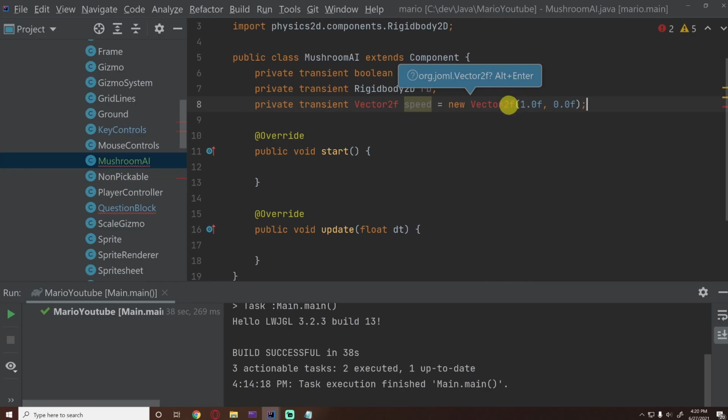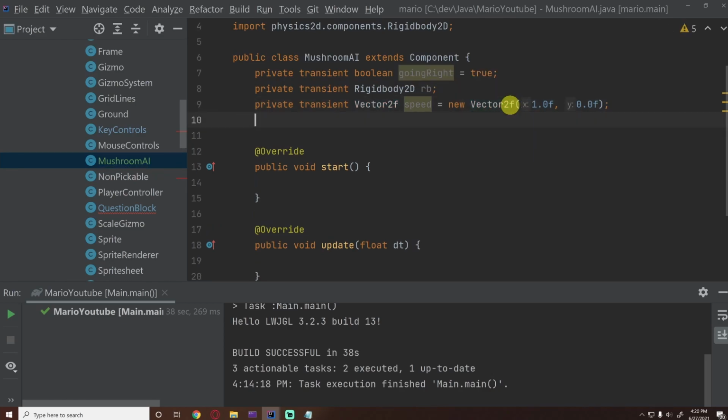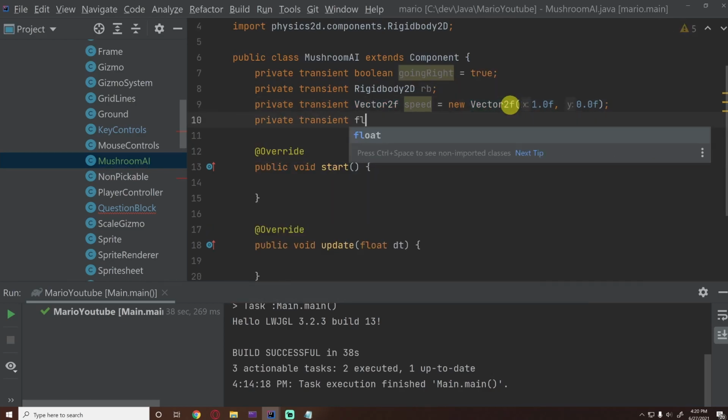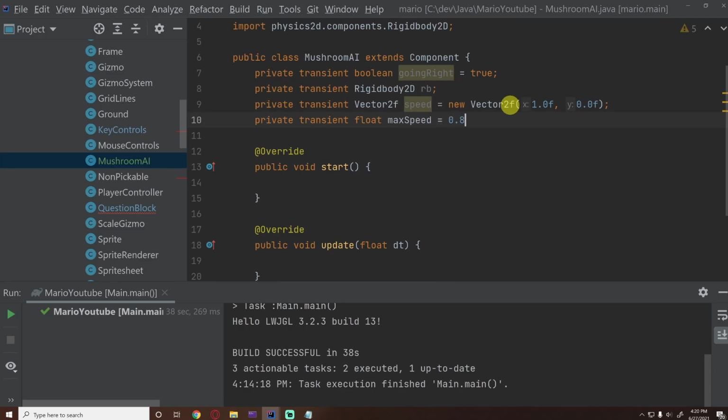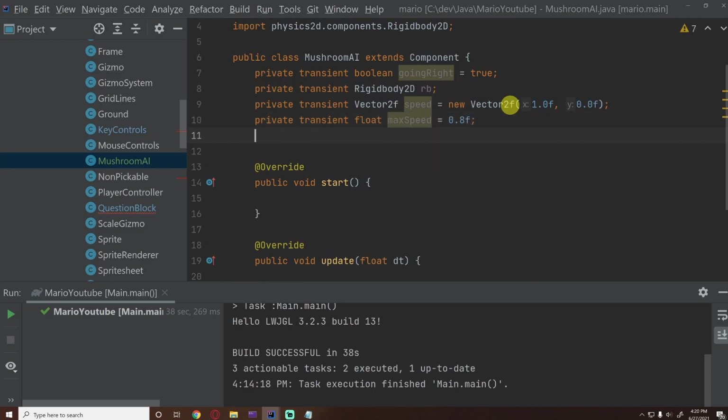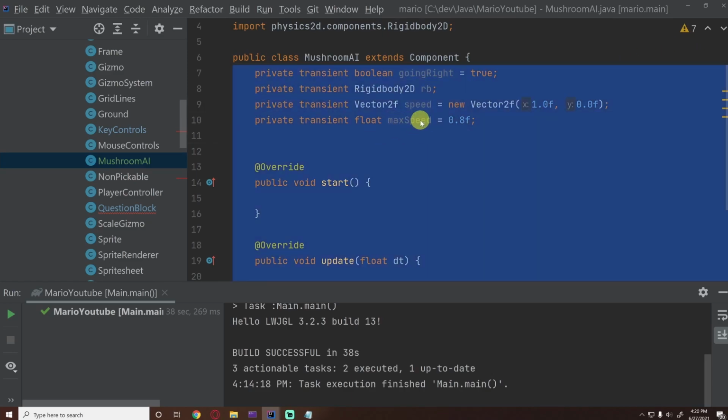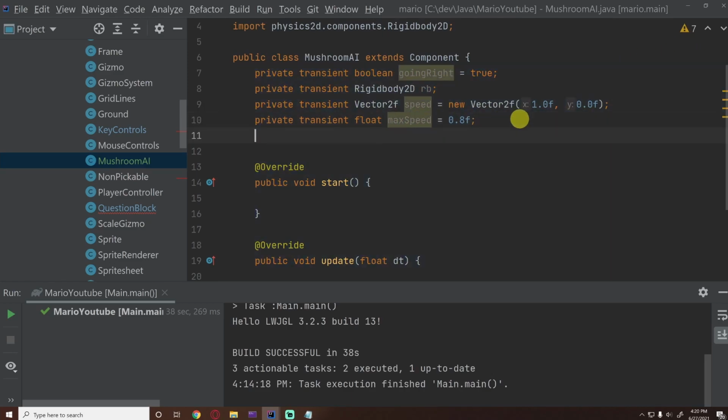Those were the best values that I found. Private transient float maxSpeed = 0.8f. So that's like its terminal velocity. This speed will basically just automatically put him at the max speed almost, so it's like he has no acceleration time, which is what we want.